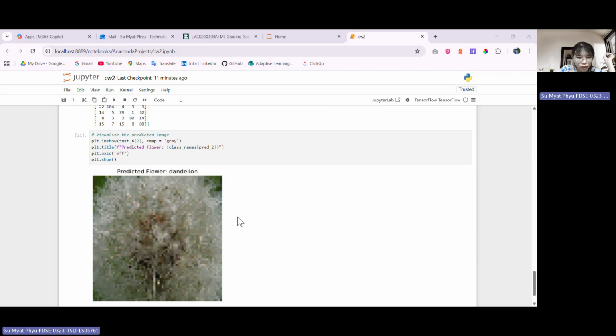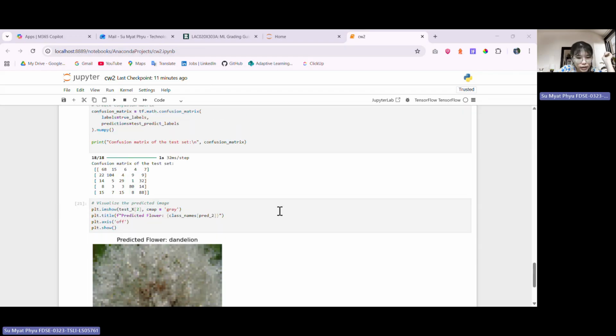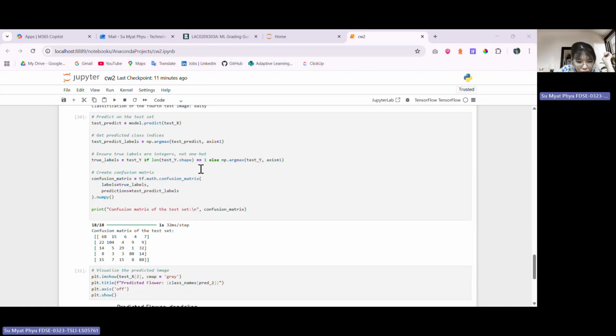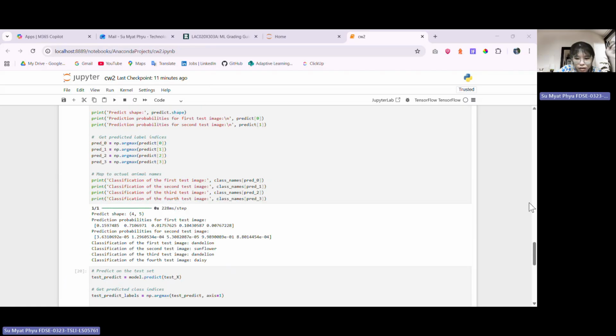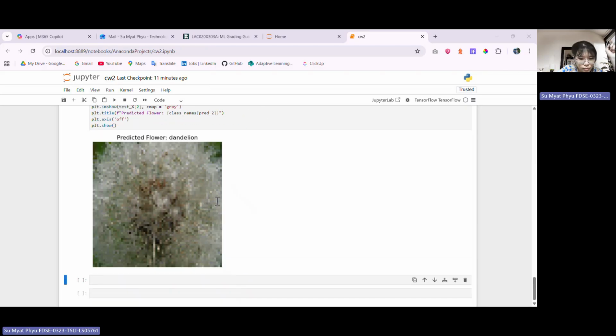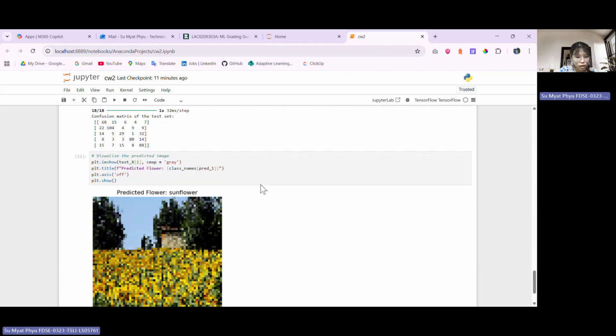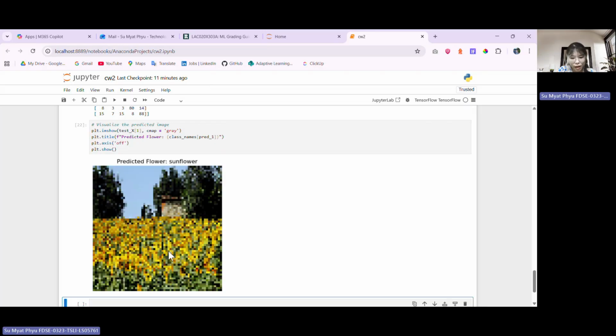As you can see, it is also working properly for the flowers dataset. This image is a dandelion. So now I will try with another image, that is a sunflower. That is again a test image. And here, as you can see, this is the sunflower.